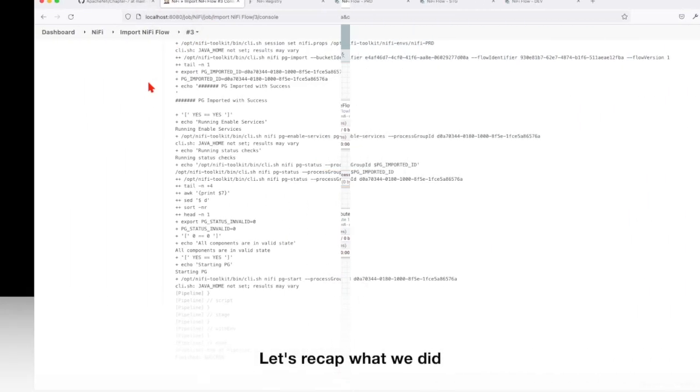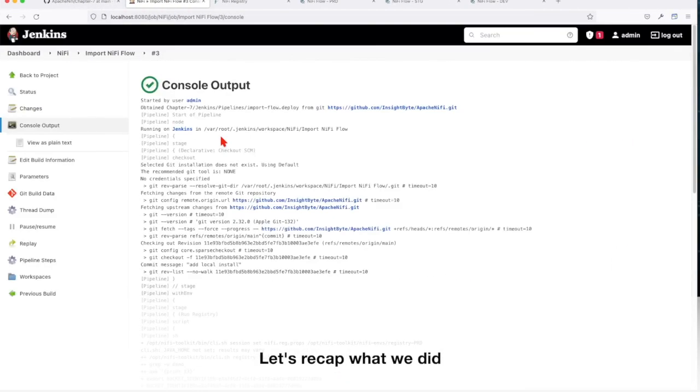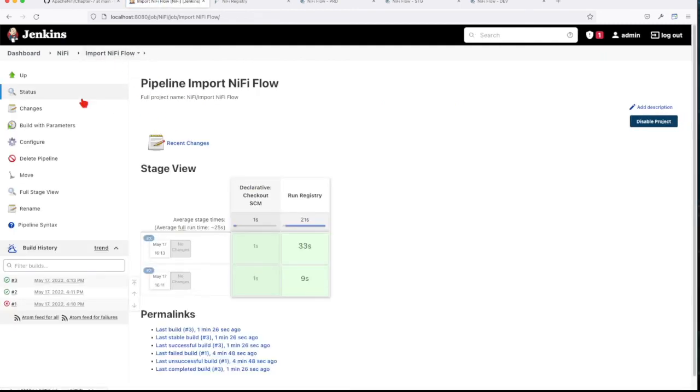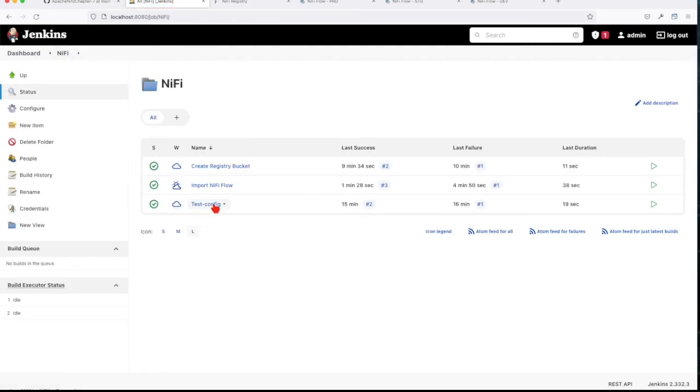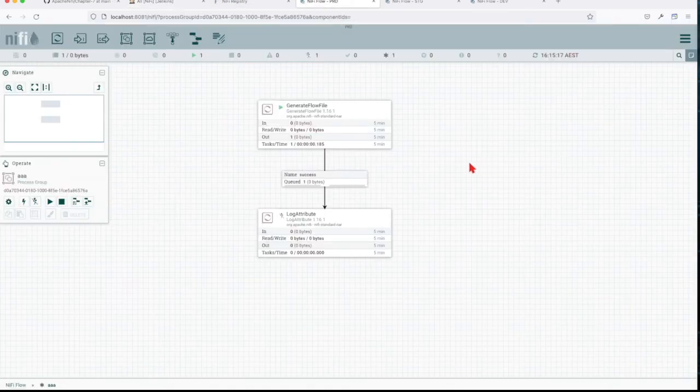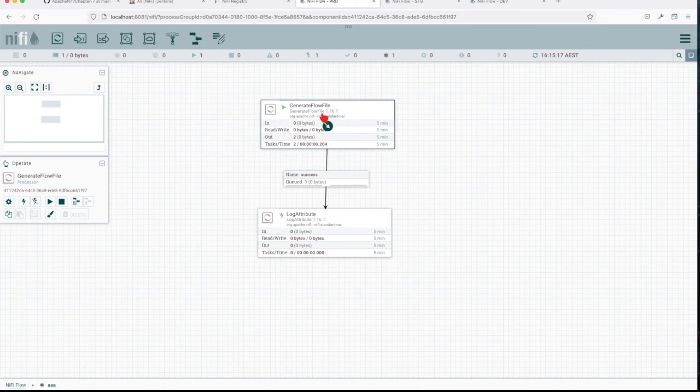Then we set up our local Jenkins. And once we did that, we created 3 pipelines, one to test our configuration, one to create a bucket against the registry, and one to import one flow file from the NiFi registry into our production environment. And we run a validation test against the component that we deployed. And after that, if everything was valid, we promoted it and started it.